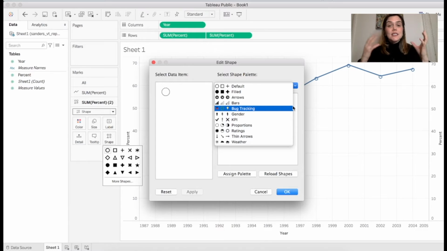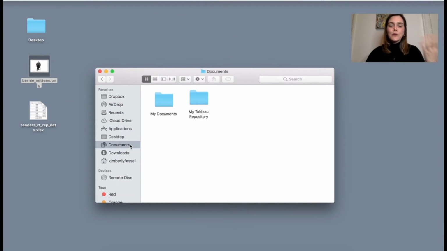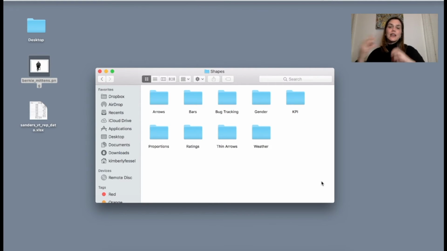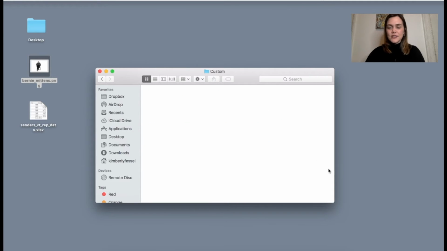But what we really need to do is take our shape files and put them into our Tableau repository. So let's do that as well. I'll switch over to my other window. And here I'm looking at the documents of my computer, and what you'll be looking for is a folder called My Tableau Repository. Clicking on that, we have various different files here. We're looking for the shapes files. Great. So these files contain all of those different possible shapes that we could display in Tableau. We actually want to create a whole new folder, and let's do that now. I'll call this folder Custom because we're going to put custom shapes into this folder.